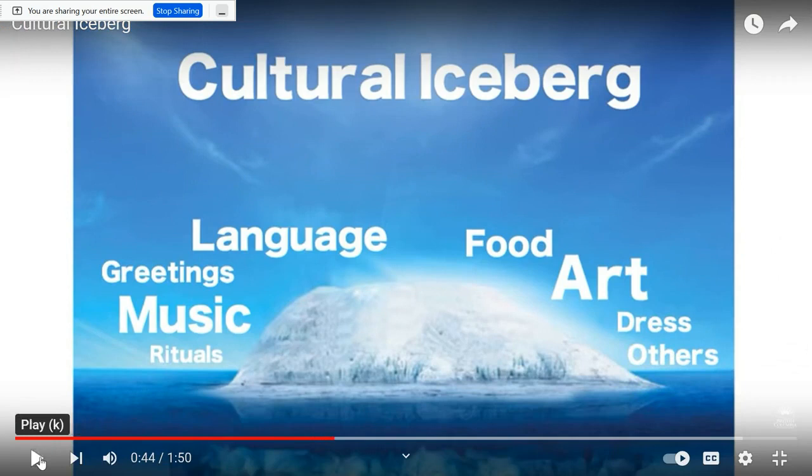I'm going to pause that just for a second in case you want to take a picture of this, because as you are identifying a social network or organization group that you want to think about, these are some of the things that you might look for. Like, what makes this particular group unique to itself? Well, language, greeting, music, rituals, food, art, dress. Those are some ideas. So if you want to take a picture really quick.